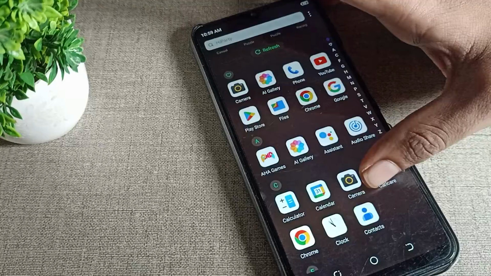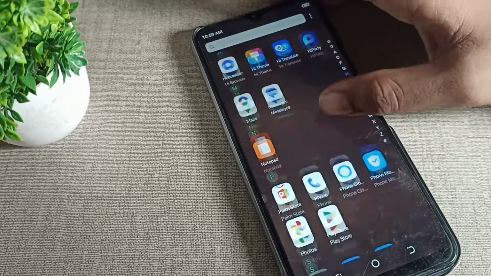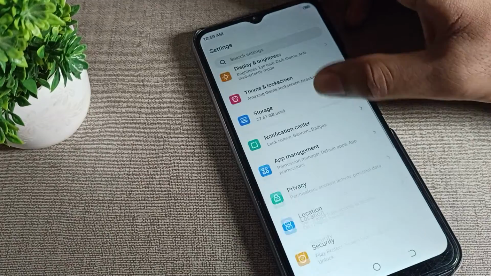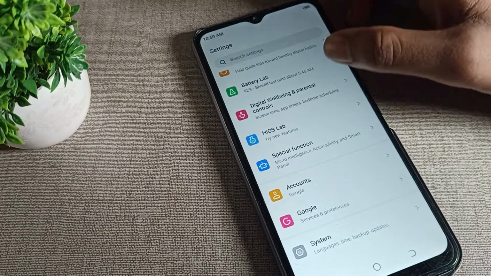So first of all, you will have to open your phone settings to disable your Find My Device setting. And if you don't know where the Find My Device setting is, I will now show you.